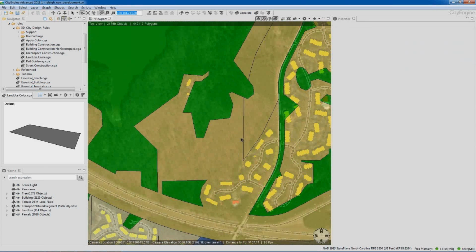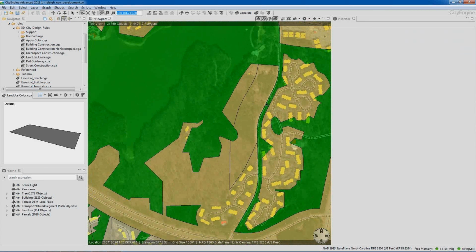And I'm going to start to draw some street networks. So first of all, we want to create our skeleton to create parcels off of. And you can generate parcels off of these street networks that you create.